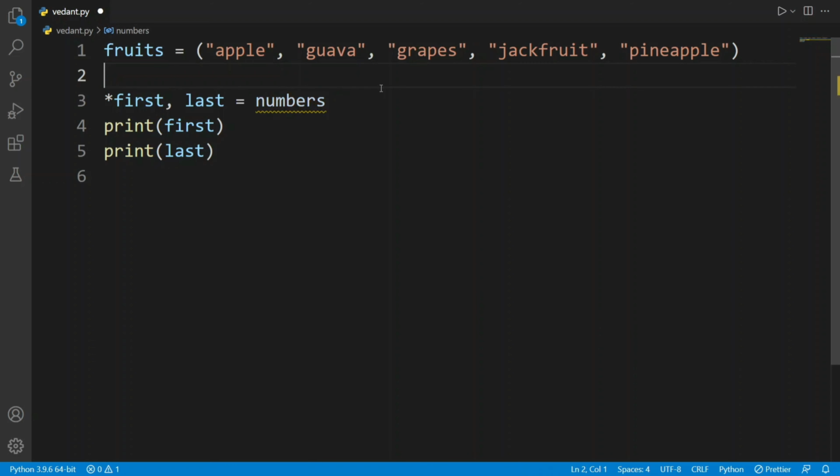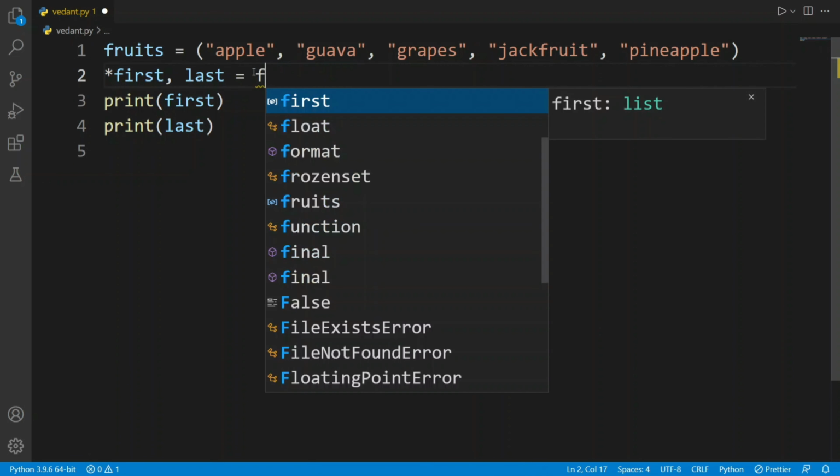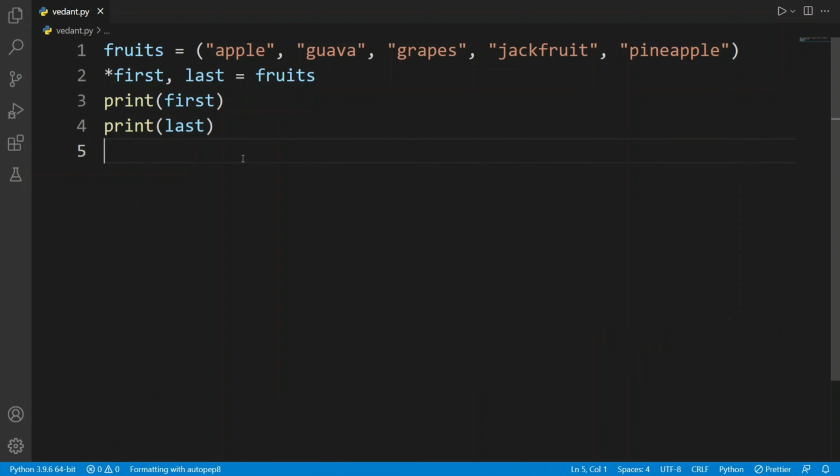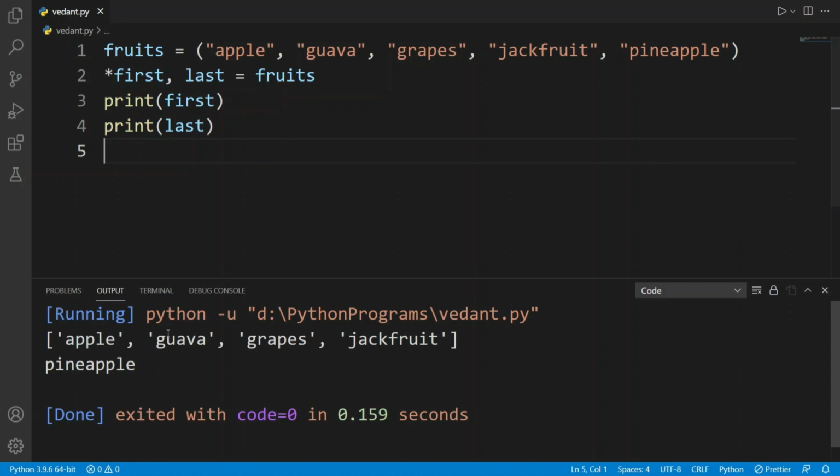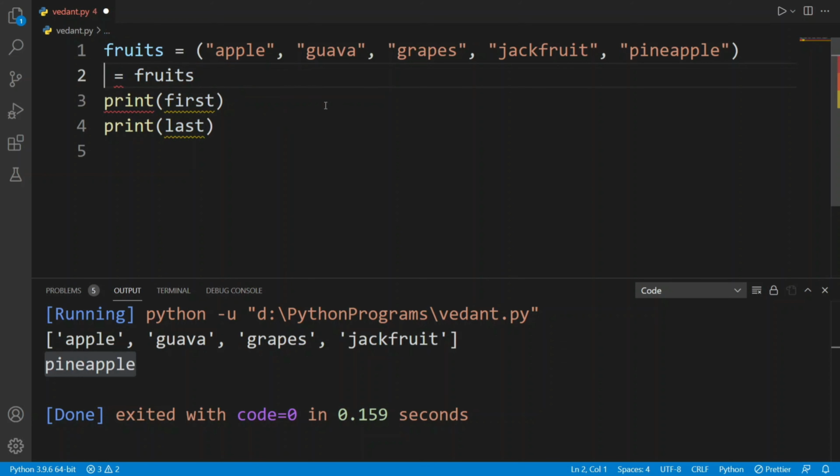So now let's do the same with our tuple fruits. So let's rerun this. As you can see, we have items ranging from 1, 2, 3, 4, and we have this pineapple stored in this separate last variable. But now you can see this is a list. So this unpacking gave us a list of these elements, and it stored the last element separately. So just like that, you can unpack this into different variables.